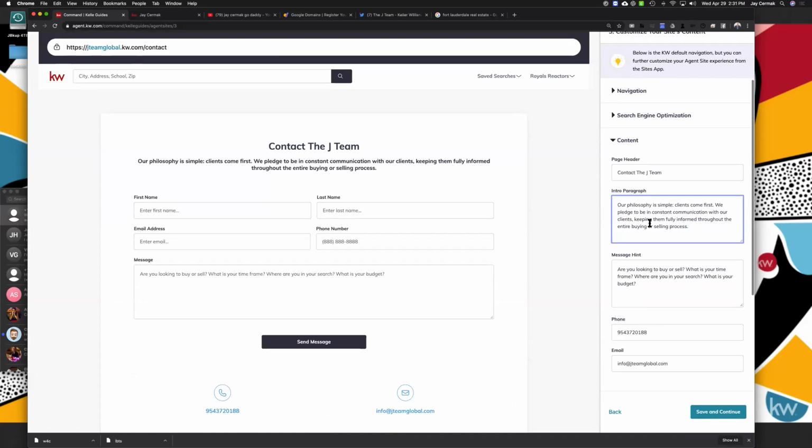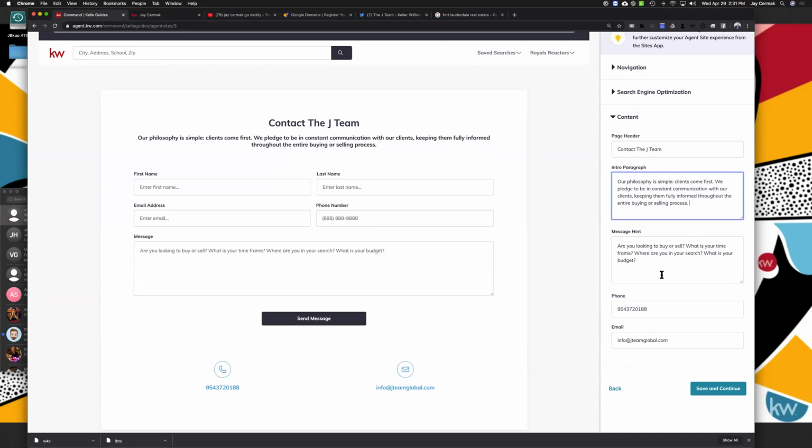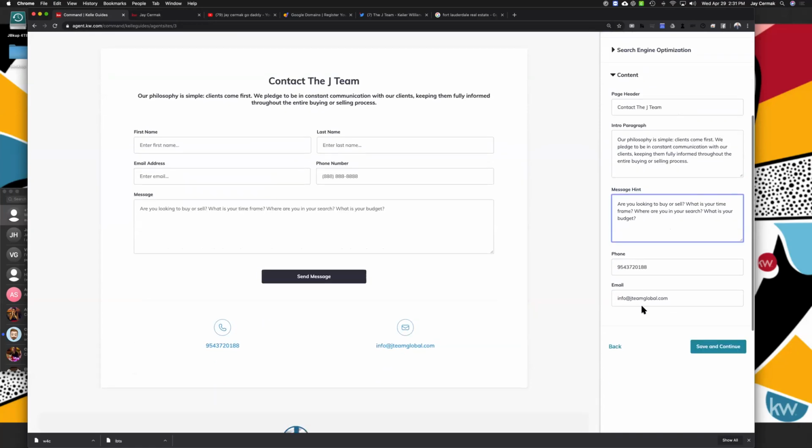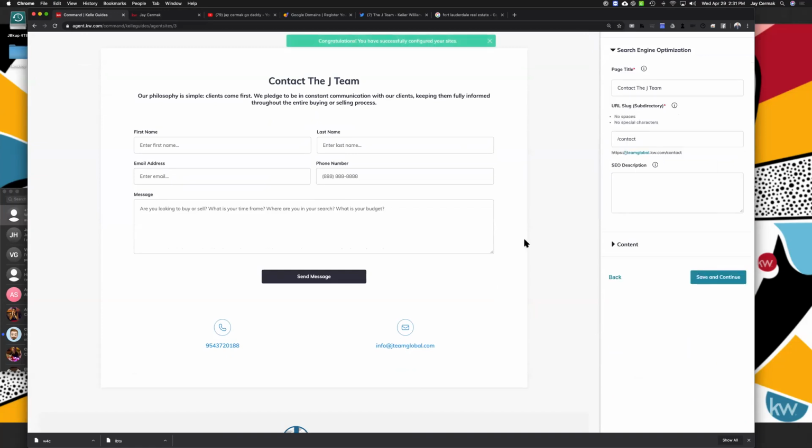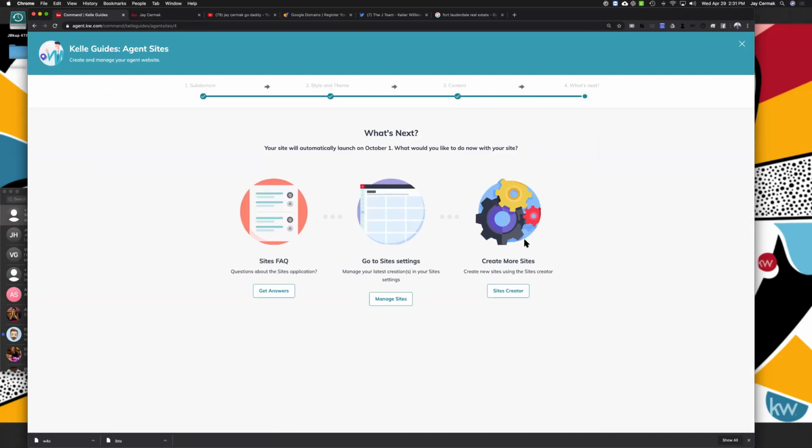There you go. Message hints, you can change it if you want, but it just gives them an idea of what to fill out. Phone number, email address, save and continue, and you guys just built a website.